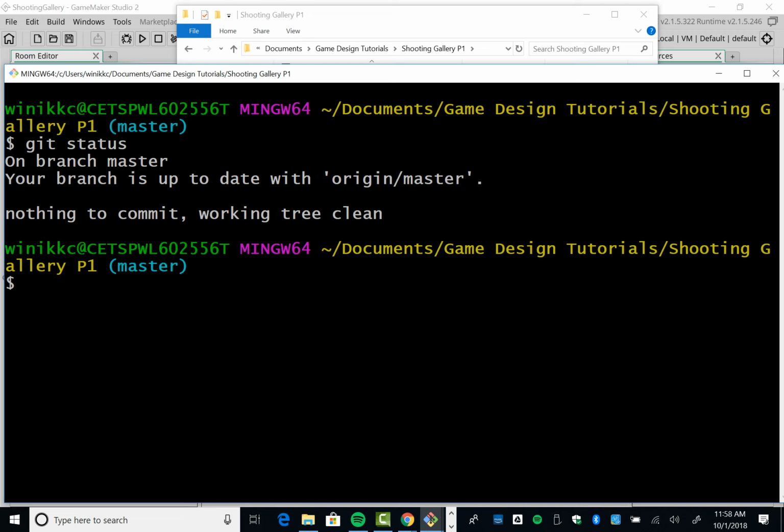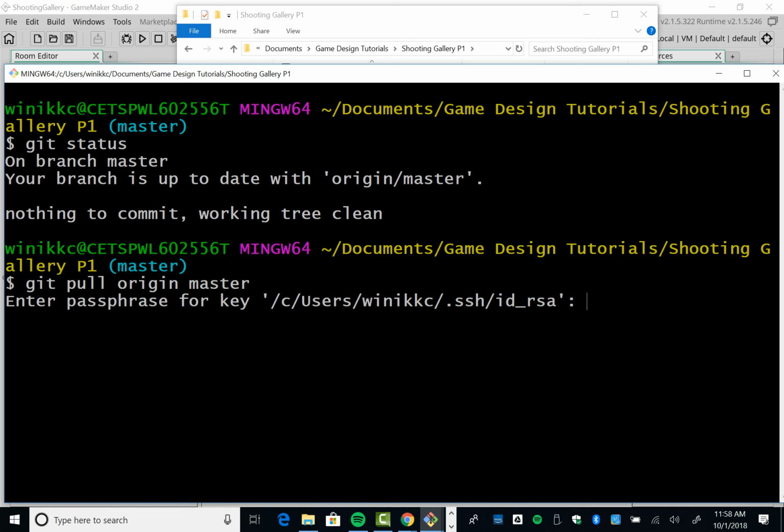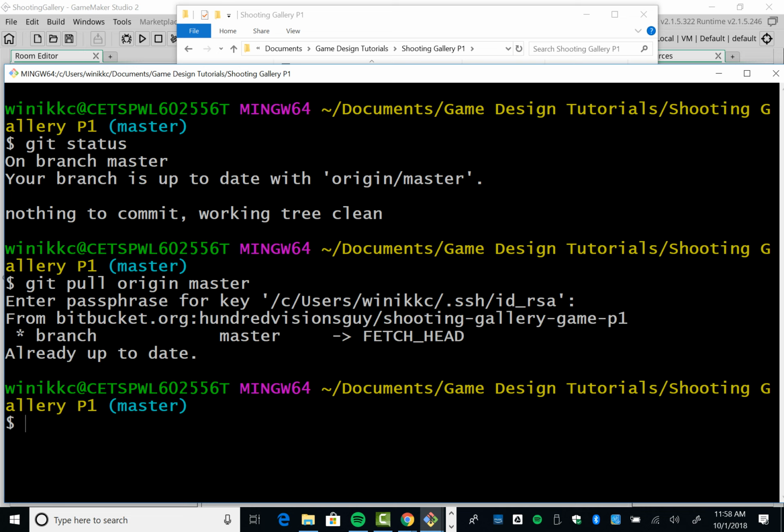All right, but anyways, once you're there, you should try git pull origin master, and just make sure there's nothing there that you haven't got. This is an important step, because if you don't have that right, then you're going to have a disconnect between what you have and what's on the branch or on the master. Okay, so at this point everything's up to date, and that's good.